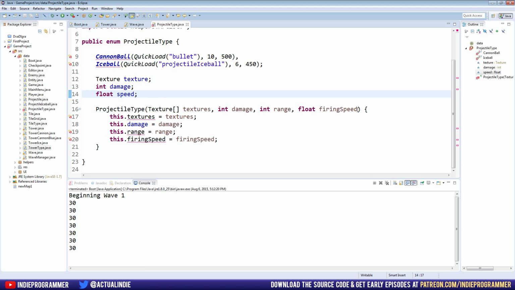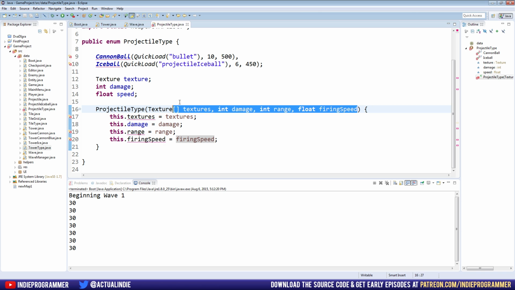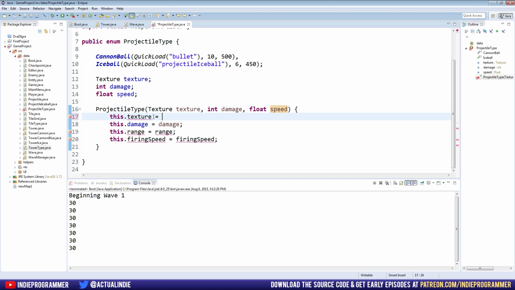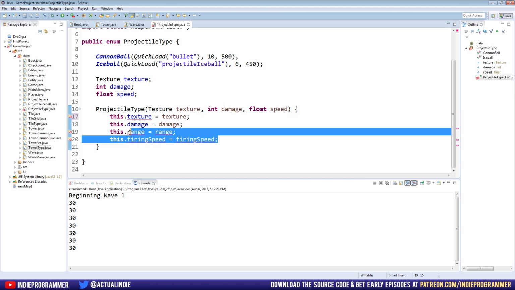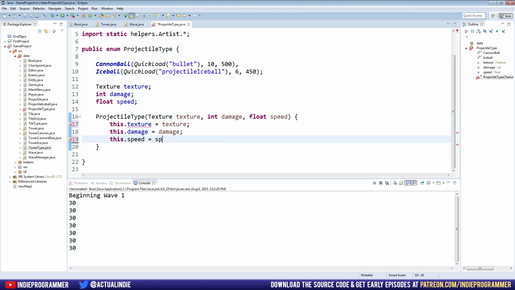And last but not least, we're going to update our constructor down here. So Texture texture, int damage, and float speed. And there we go. We now have a very simple projectile type enumerator. So the next step obviously is to incorporate this enumerator into the game.